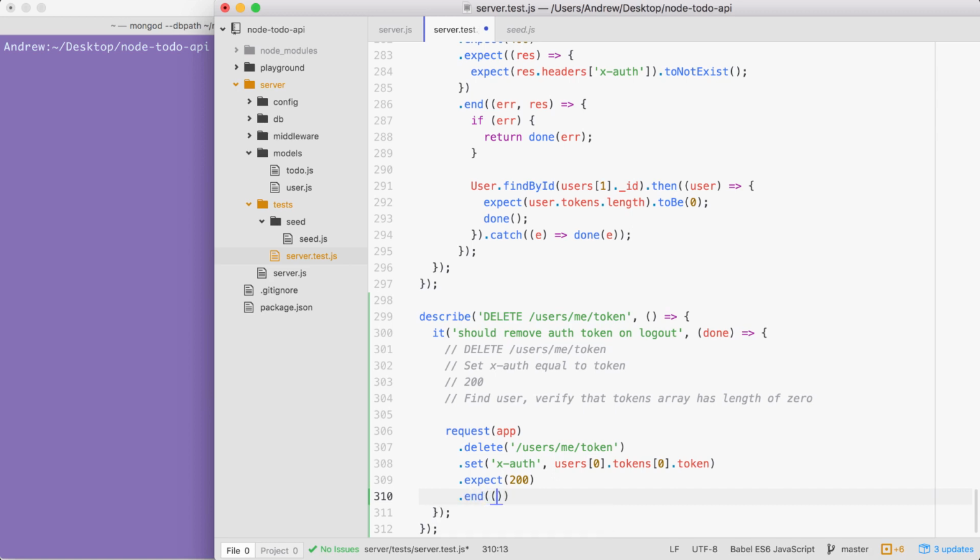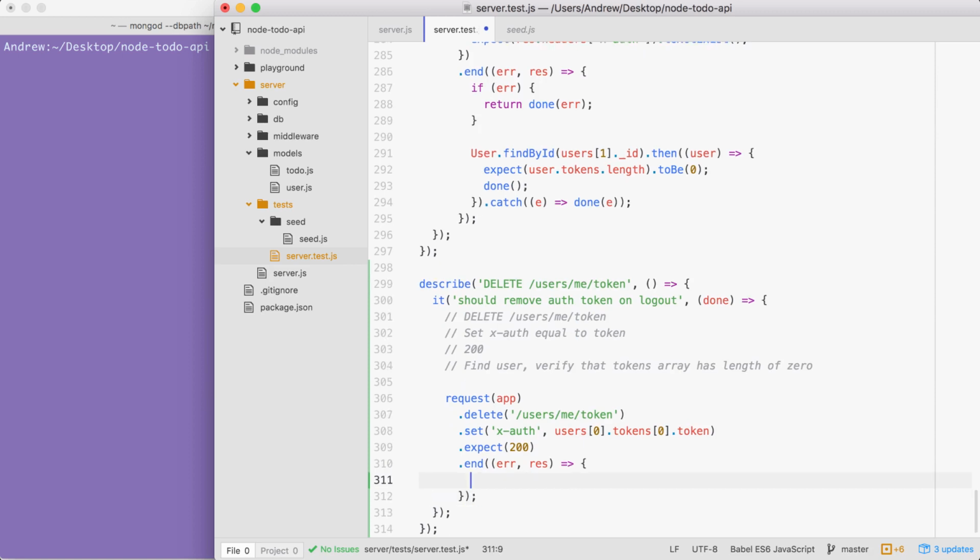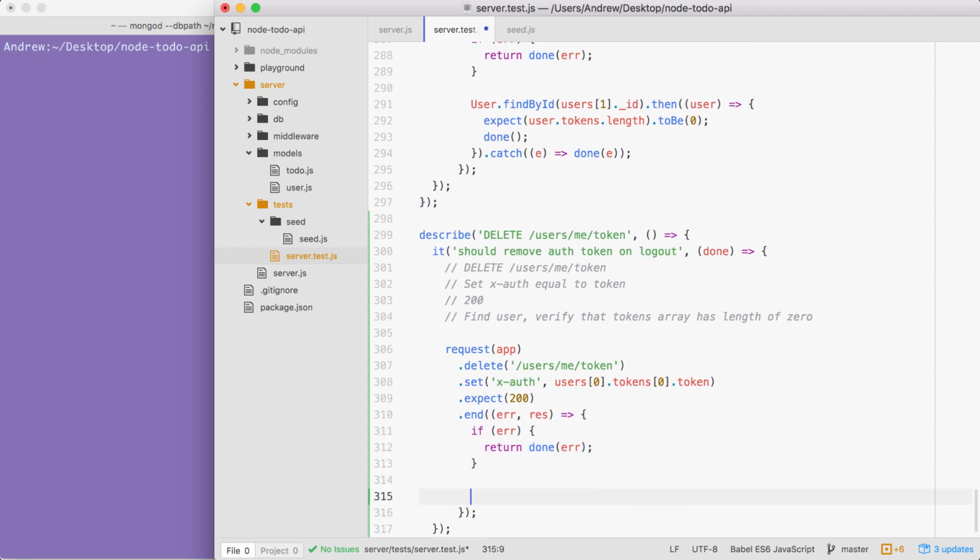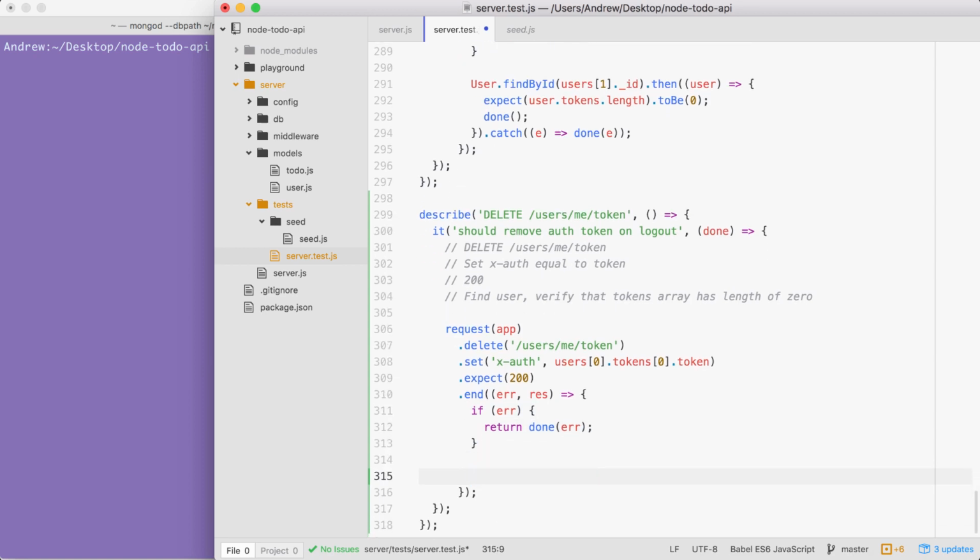Like we've done before, we'll specify the error and response arguments, and inside of here, the first thing we'll do, as always, is handle the error. If there is any error from the assertions above, all we're going to do is return, calling done, passing the error to the done function.